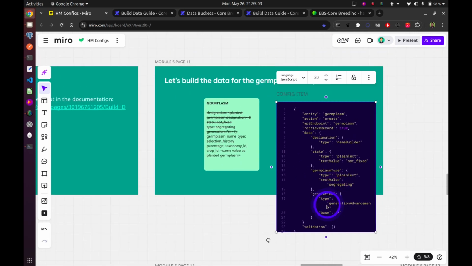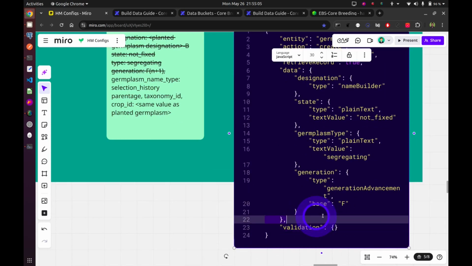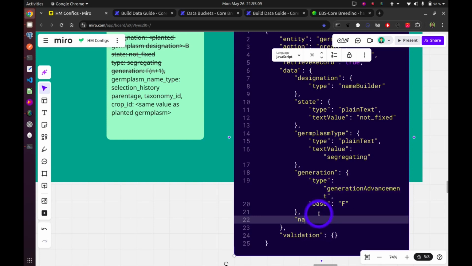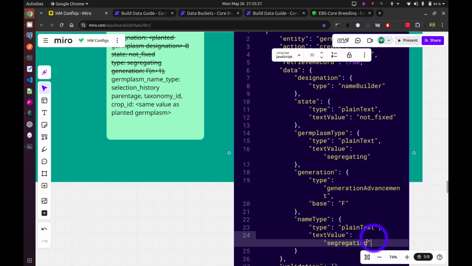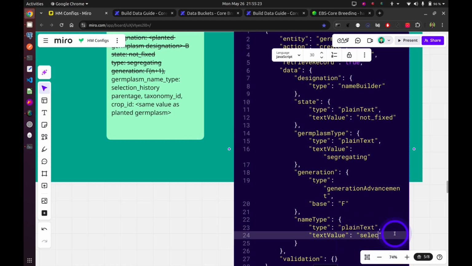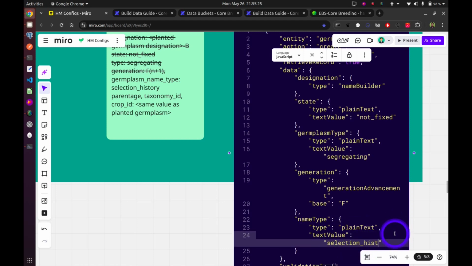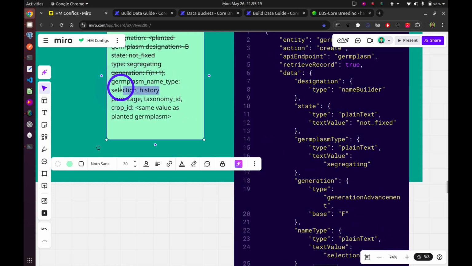And then next we have the germplasm name type. In the post germplasm API call, it's known as name type, just name type. And then for the type, again we can just use plain text. So let's just copy this and change it up. Let's change this to selection history, which is what is being defined here. So now we have the germplasm name type.